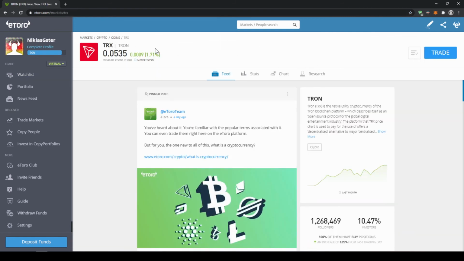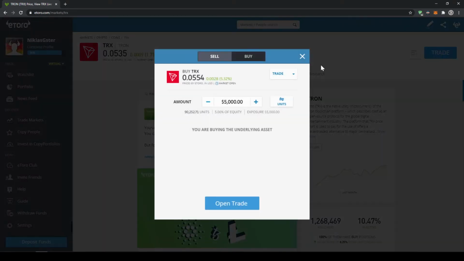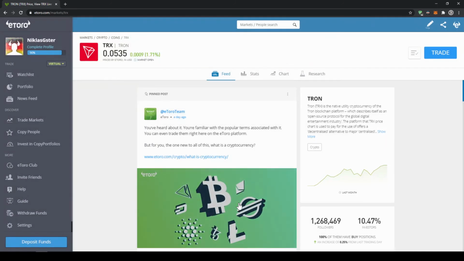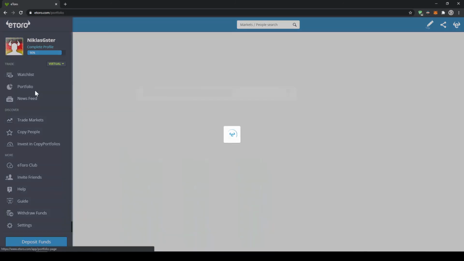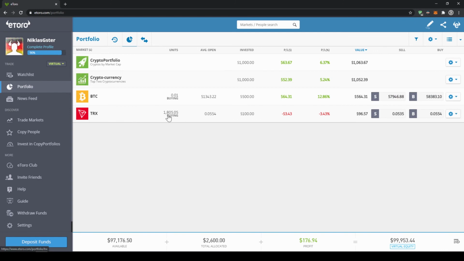Then we have to click on Trade right here on the right side and type in the amount we want to invest. Let's just make $100 for example. And then we have to click on Open Trade down here. And then we can see our position has been opened and it has been added to our investment portfolio. If we click on Portfolio right here on the left side, we can see this position has been added and we have bought the TRON.